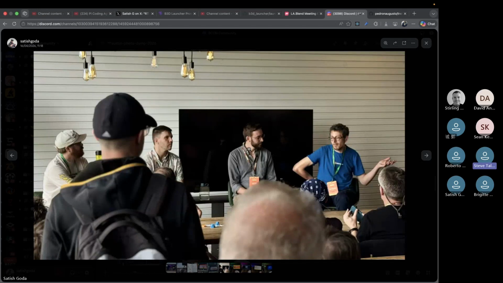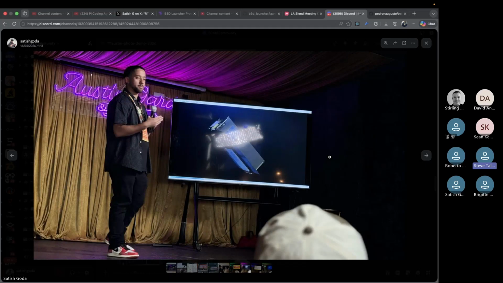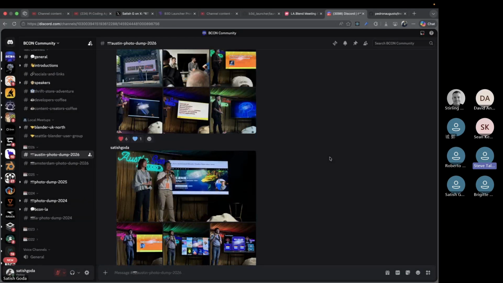And this is a panel on AI, the impact of AI and pros and cons of AI. So this was very interesting. Andrew Price, Colin Levy, and then Oscar addressing this from multiple viewpoints. And then Will's talk, how he's using Blender in aerospace. It was really awesome. And yeah, finally, there's more of it.